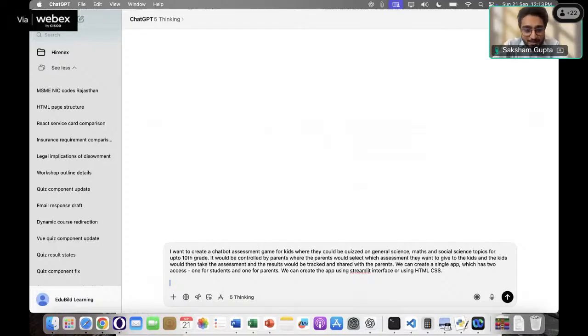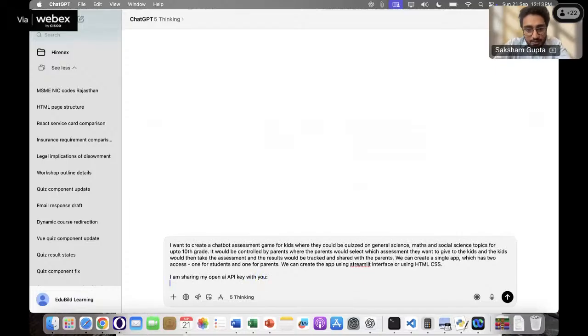So yeah, somehow it relates. I'm sharing. You could say whatever OpenAI key or Gemini key, that's up to you. Whatever, let's say the key, please include that in the code so I can directly run this.